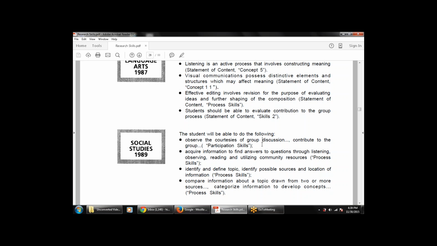So first there is only the participation skill, and after this there are the process skills, that is, the skills used to process the information. So identify and define the topic, and identify the possible sources: what the main topic is, what the various possible sources are, and the location of the information. That is the process skills.